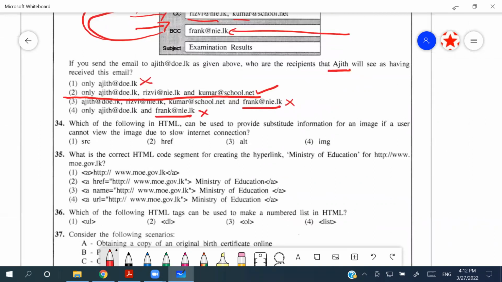34th, which of the following in HTML can be used to provide substitute information for an image if a user cannot view the image due to slow internet connection? Yeah. So slow internet connection means sometimes the image is not being loaded. So that means when the image is not being loaded, we can use alt text to provide an alternative text. So that means the third one is going to give you the answer for that.